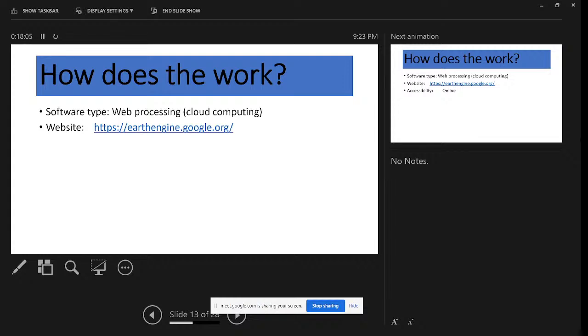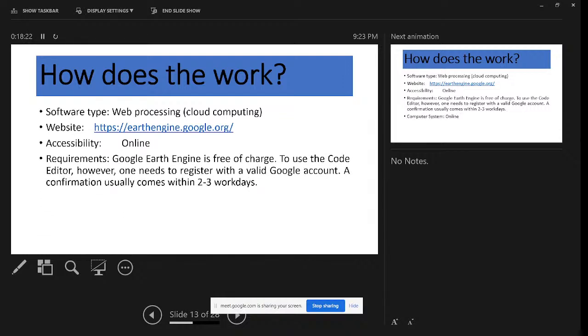Okay, and this is the website. This is the main website of Google Earth Engine, earthengine.google.org. Accessibility must be online. When you use Google Earth Engine, you need online connectivity on your PC or laptop. And as a requirement, when you use the Google Earth Engine platform, you just need to register with your Google account.